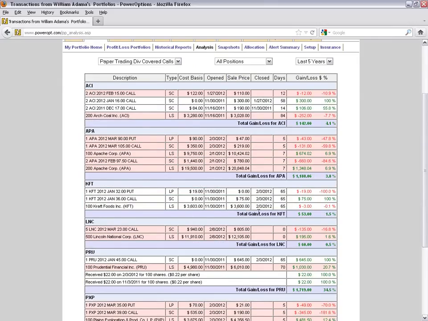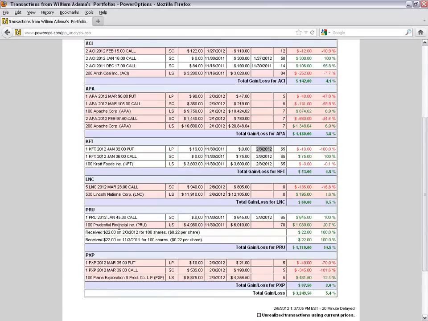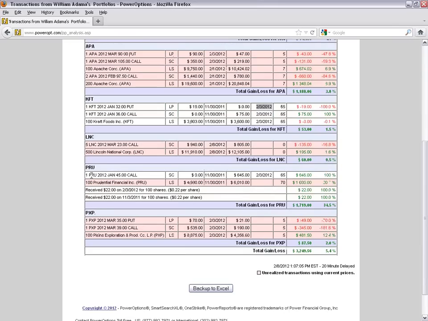So the Kraft position is an entirely closed position. We had a collar on Kraft. All legs were closed on 2/3/2012, so everything's highlighted in white. This is just a historical view. We've already closed those positions, and the others have the red and white. And take a look at Prudential here. We also show in Prudential, as we add those dividends in, those are also archived for us as well, so that we can view that with our total gain and loss in the positions.